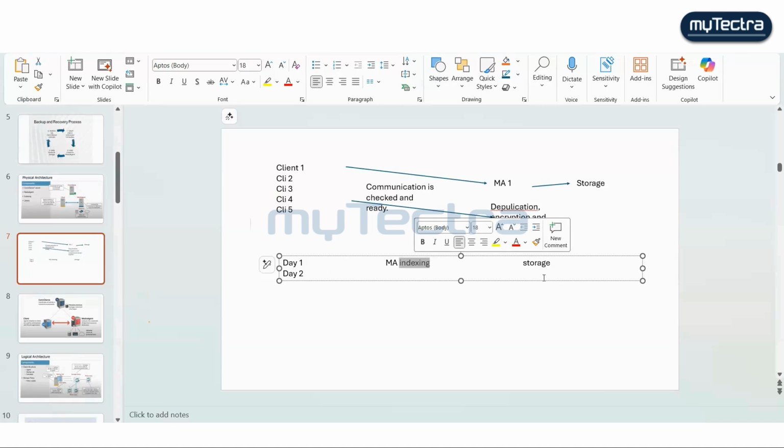the media agent is going to take the previous indexes, the indexing of the previous data, and relate it with the current data which it is sending to the storage. These index caches will be saved in the media agent only.